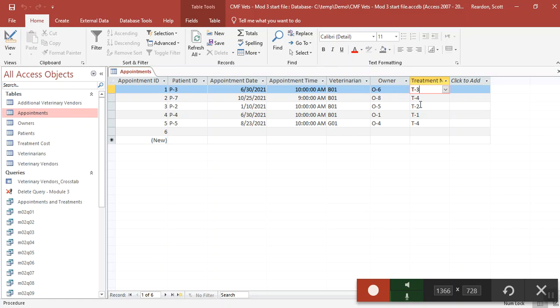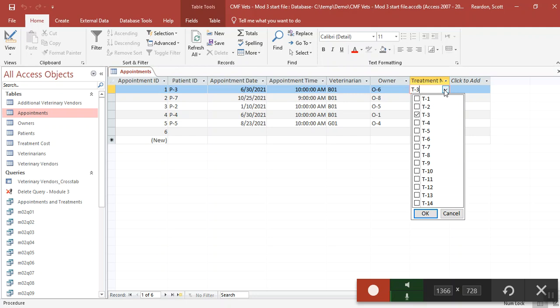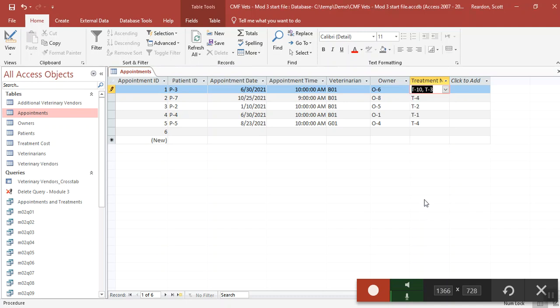Let's see here. I am in the first record, drop down arrow, and it says click the T10 box to select the additional treatment for the first appointment. So here I can select multiple treatments for each one of my patients, so they're having multiple things done. Okay, and let's see here. What are we doing here? First one's already done for me, T3 and T10.